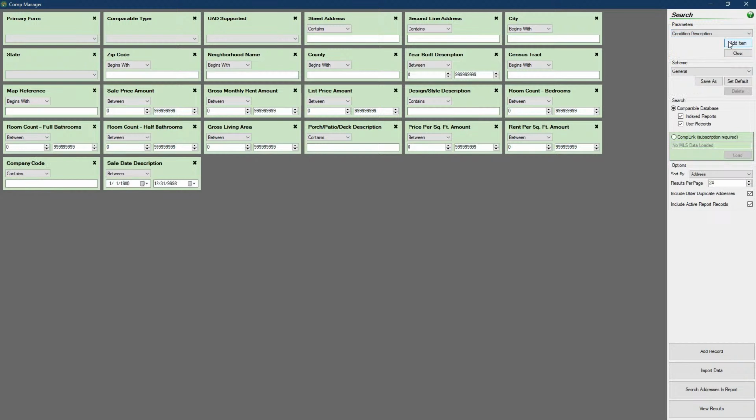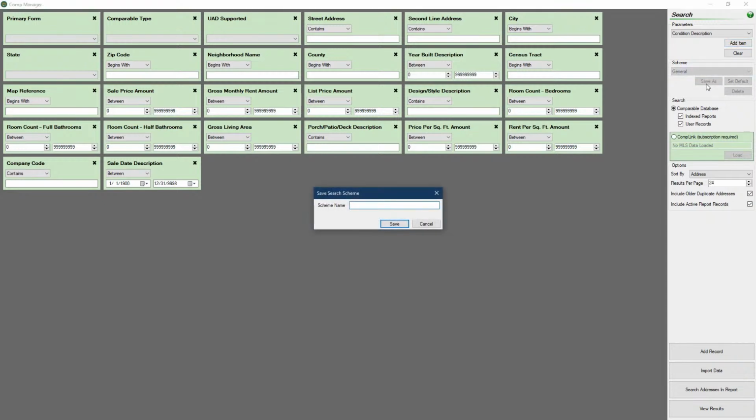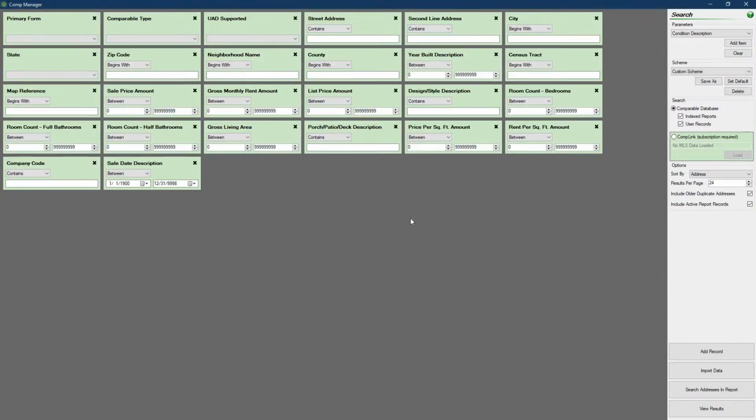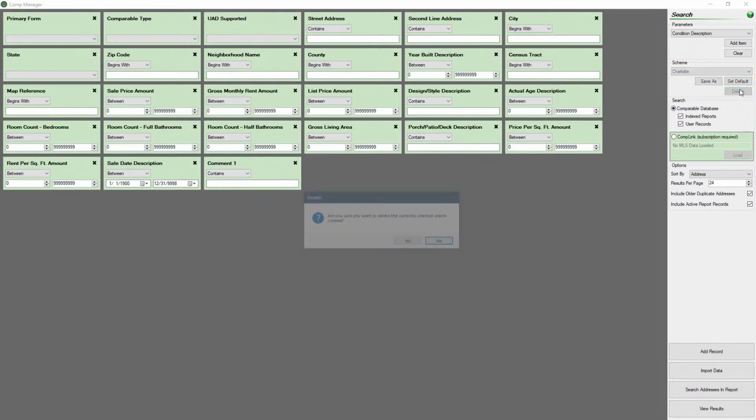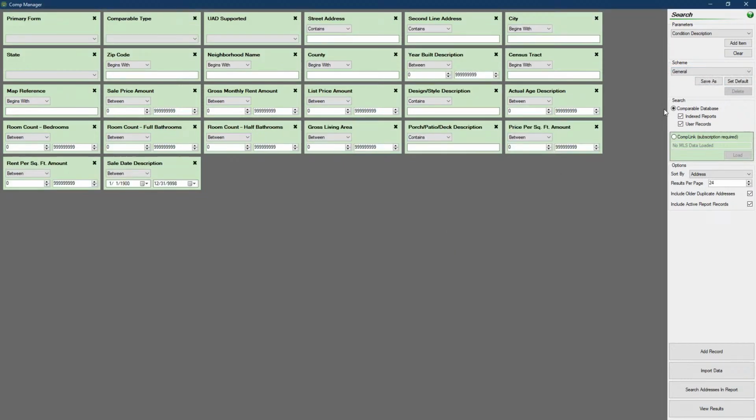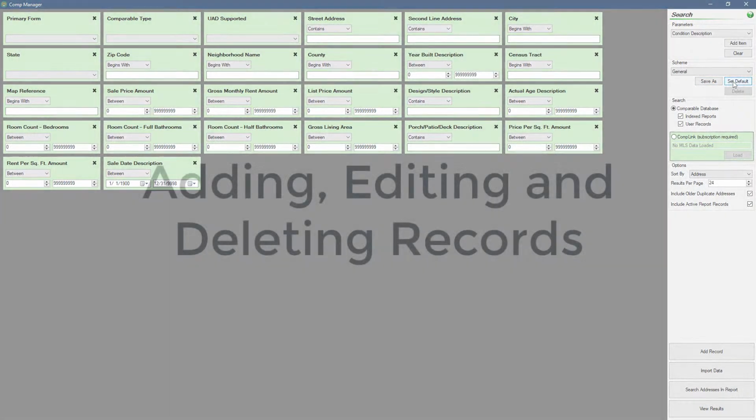You can also pre-fill any of the tiles with search data. To create a search scheme, click the Save As button under Scheme on the right side of the search pane. Give the search scheme a name and then click Save. To select a scheme for use, use the pull-down menu. To delete a scheme, select it and click the Delete button. You can also select a scheme and click on the Set Default button to use it by default every time you open up Comp Manager.